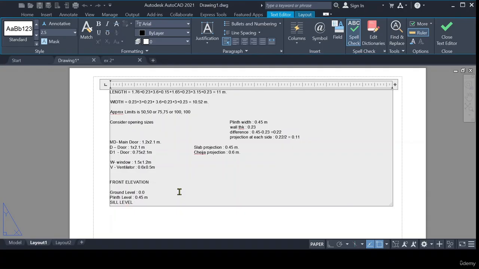Next one, sill level. Sill level will differ from window to window, correct. If you are considering the living room window, the depth of the living room window is more compared with the bedroom or the kitchen. The kitchen window height will be less because of the kitchen top, so for that purpose the height of the kitchen window will be less. Bedroom height is different, living room is different.